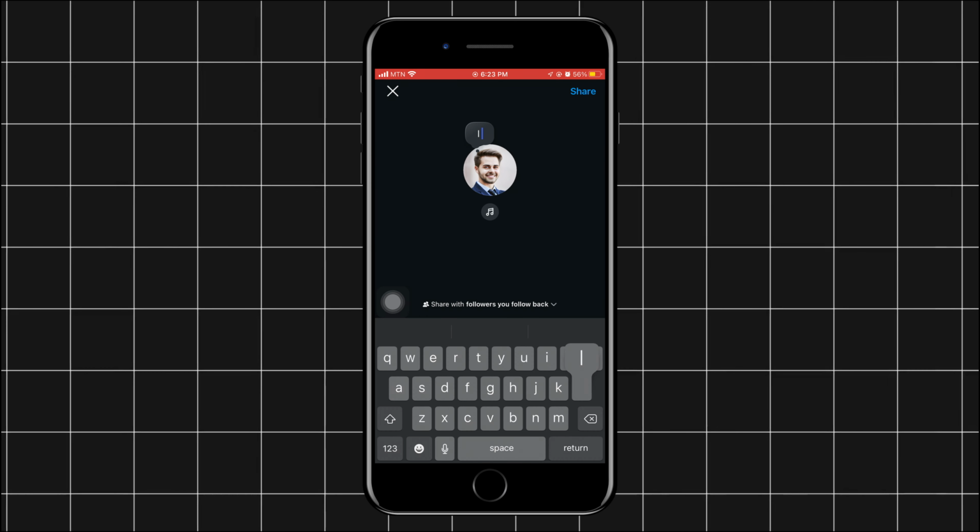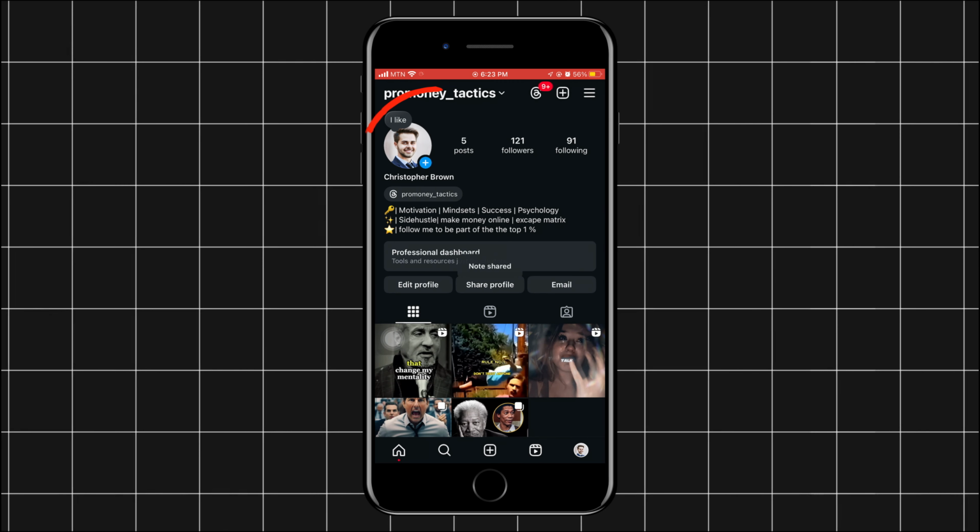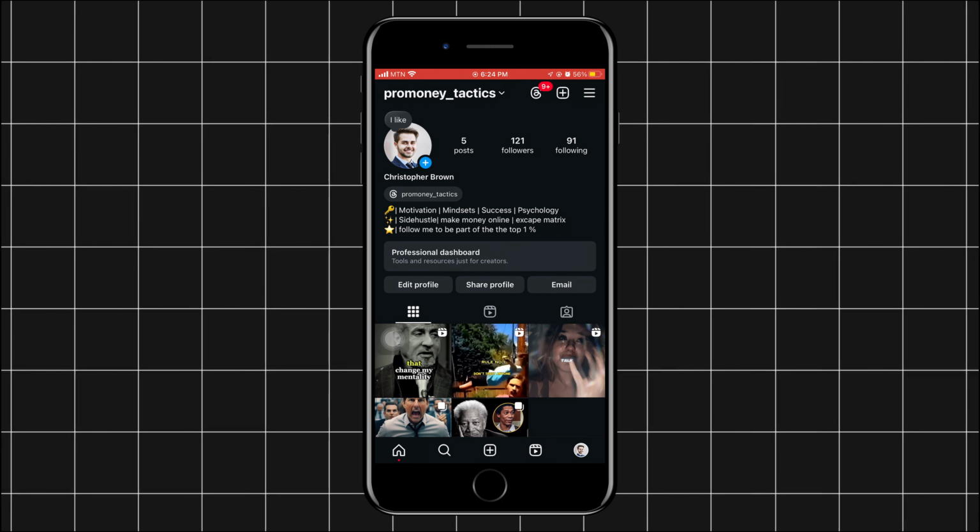Remember, if you don't include the word gold in your note, the gold theme won't be applied, so always make sure to add it in.